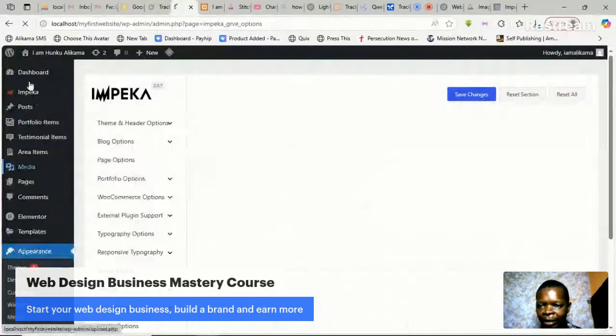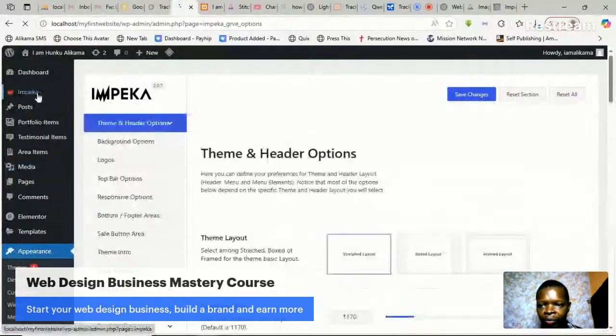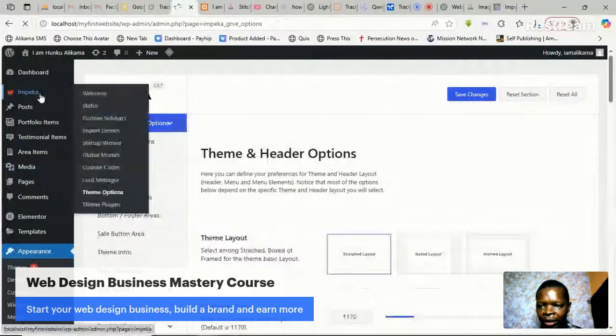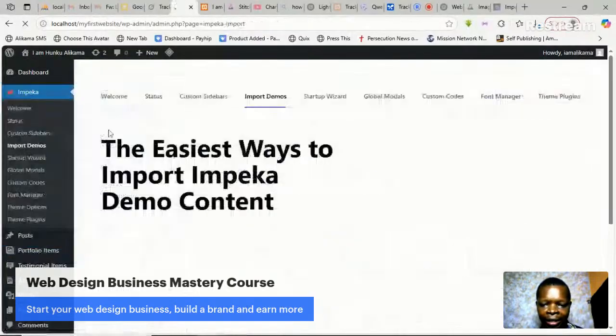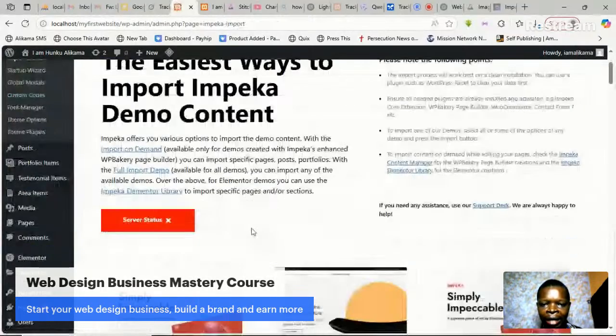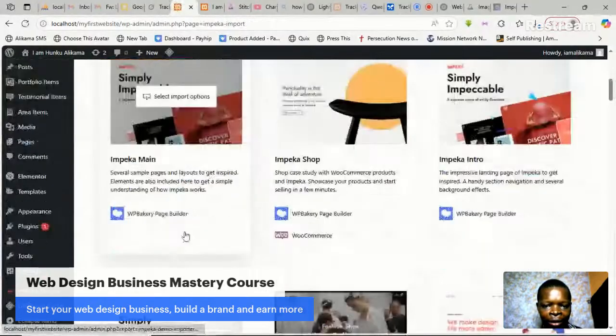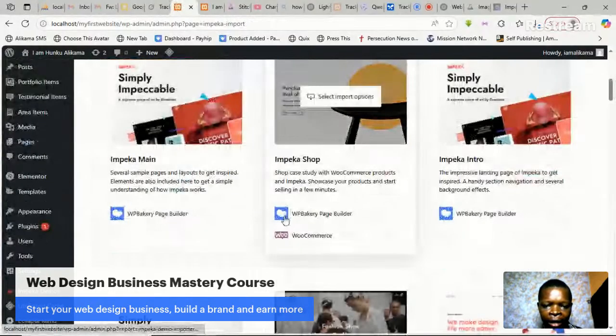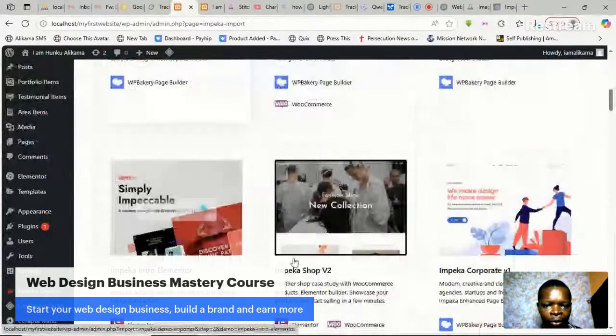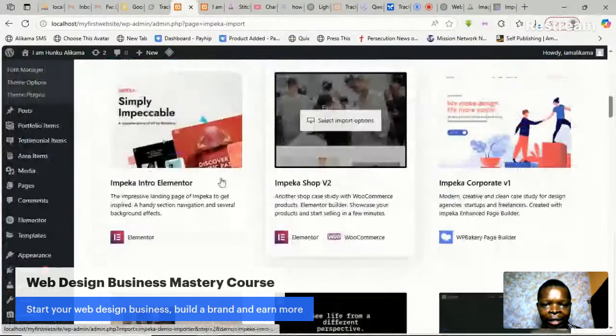So you click here, come over to this Impeca here. You see import demos. You go to import demos, so if you want to edit your theme template, that's why I'm taking this. You can see different templates. This one will work with WP Bakery, this one will work for Elementor. So what I need to do is just click on select import option and it will download.